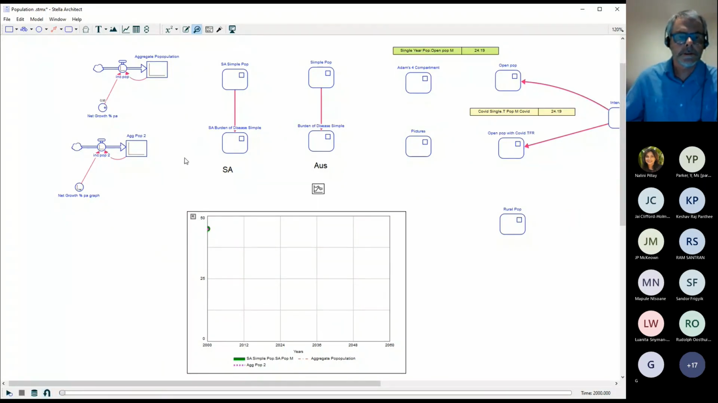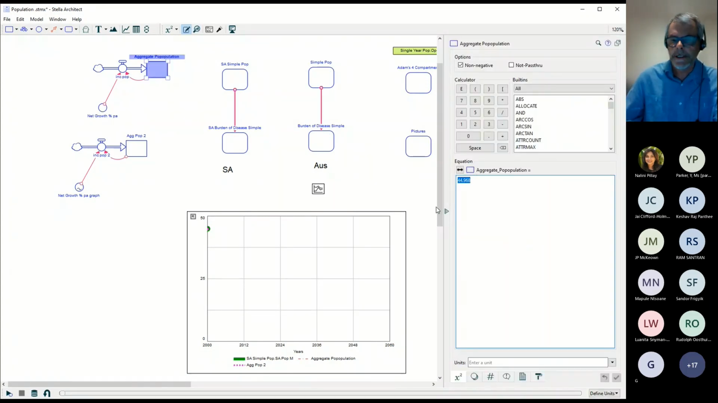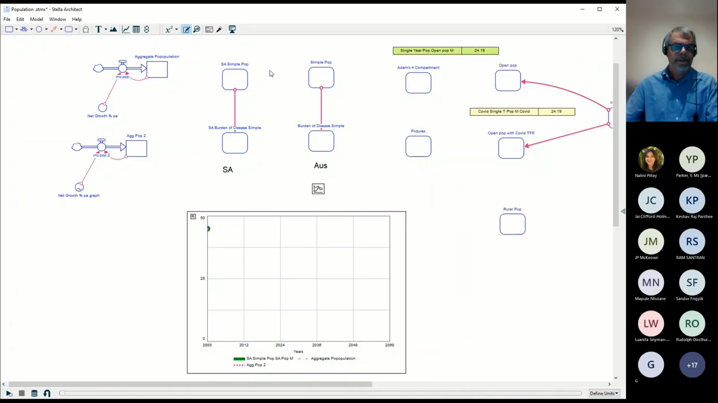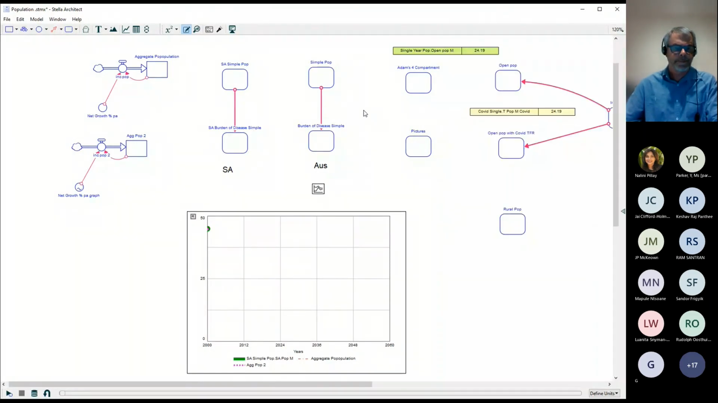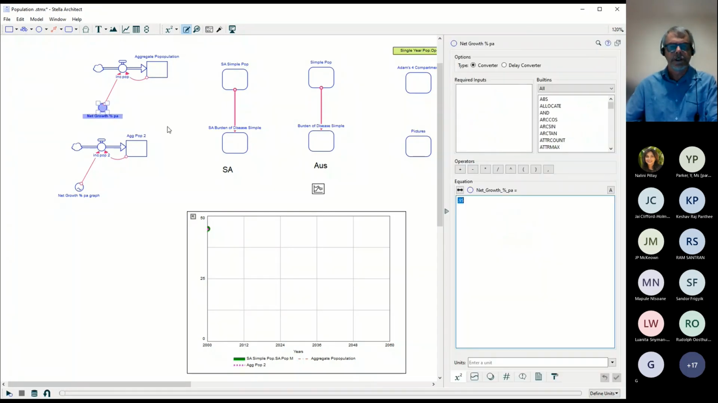But here is the first simple model using just aggregate population, and I'm using the population for South Africa at around 2000, which was about 44.9 million. I apologise if that's not the correct number, but it's what I got off the internet. And I'm going to run this model from 2000 to 2060.